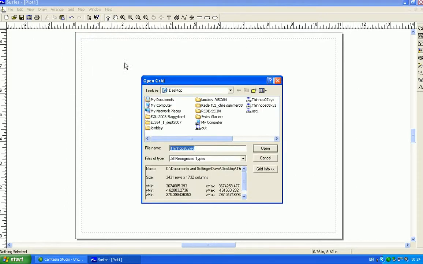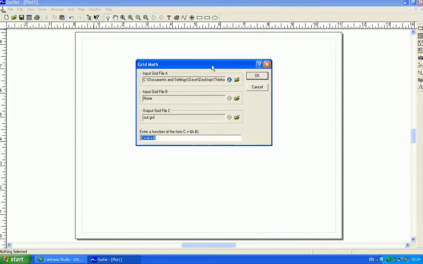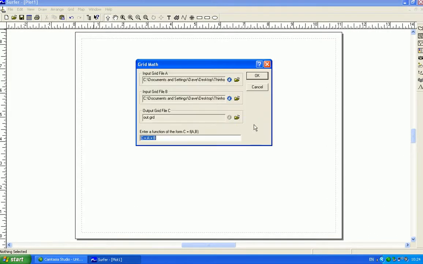So we would select the math function, grid math, and select your latter grid file, so the 2007 TINP file. We come up with a grid math box. So in input grid file A is our 2007 data. Select the 2003 grid, and so what I'm going to be doing is subtracting grid file B 2003 from grid file A 2007.